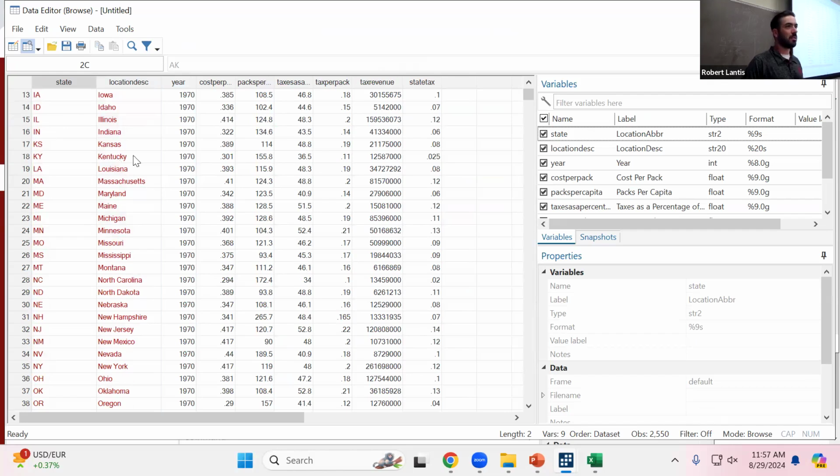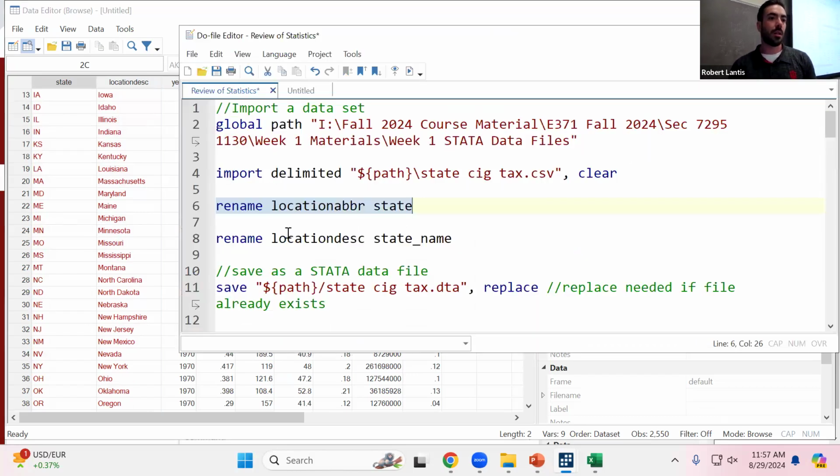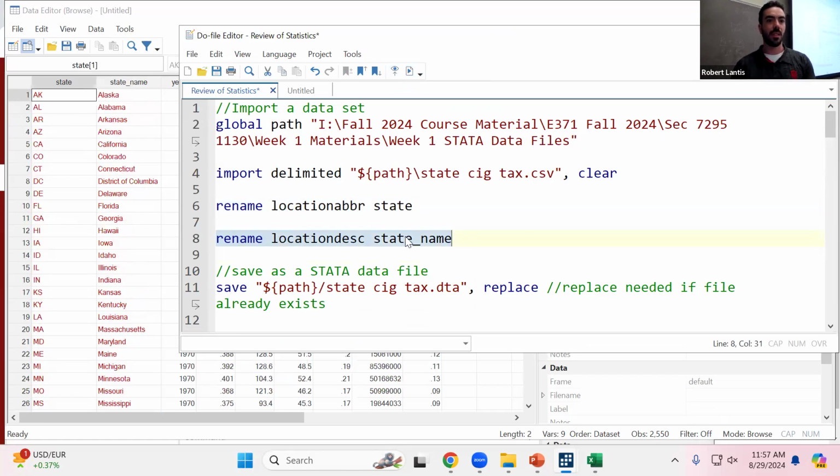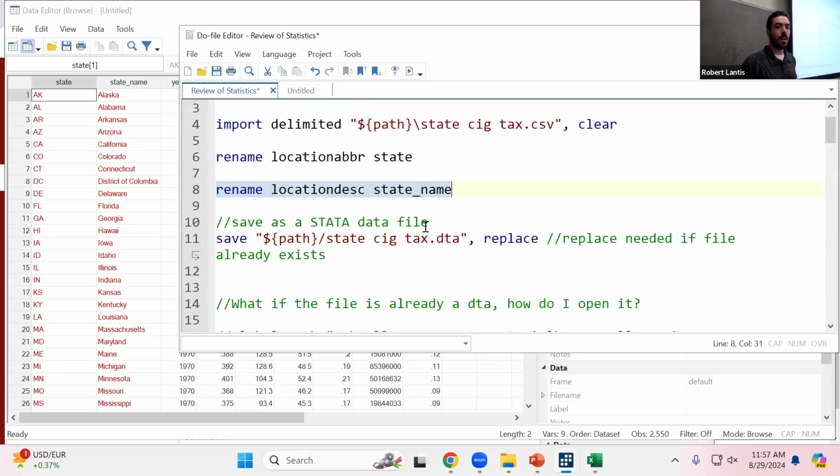Like I said, these are just little things. I'm expecting you've never used this program before, so I'm showing you some of these things that might make your life a little bit easier down the road. And then I'm also going to rename this location description variable to be state name, right? We can rename things.